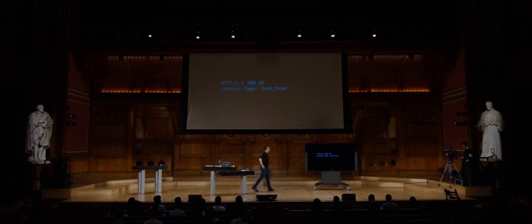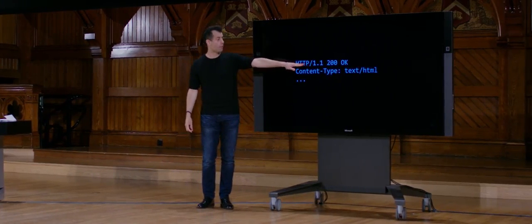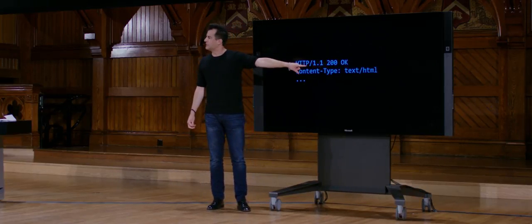But there's also a conventional, a standard response that looks literally like this. So at the very top, for instance, of the letter that comes back from Google or Facebook is a message like this. Got it? I'm speaking HTTP version 1.1 also. Everything is OK. And 200. We'll come back to that in a second.